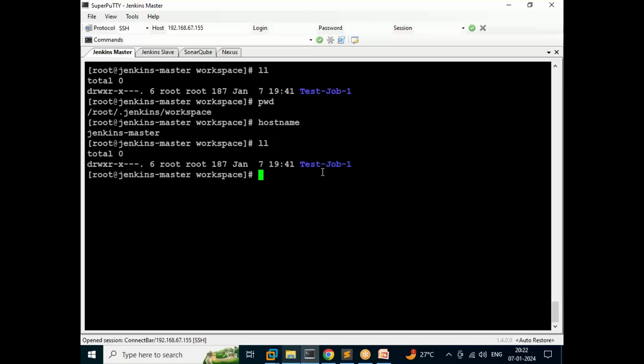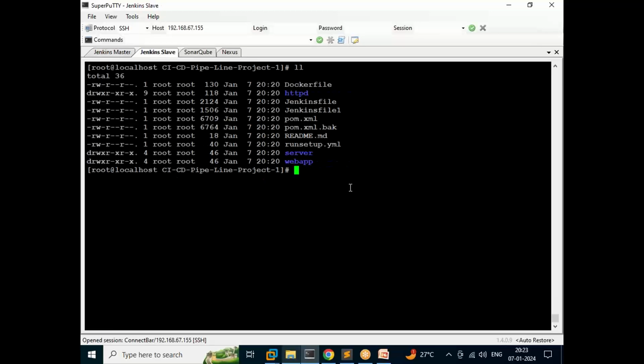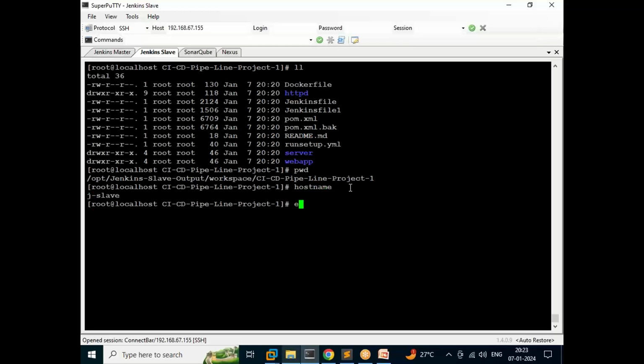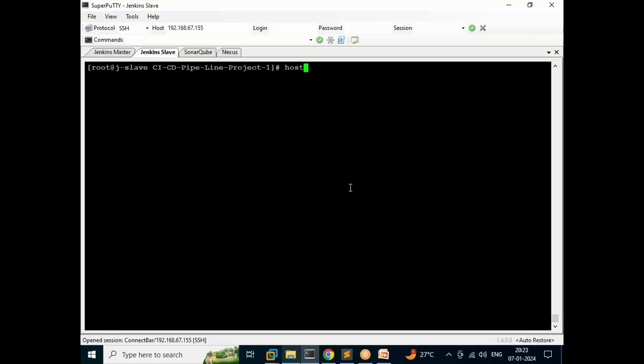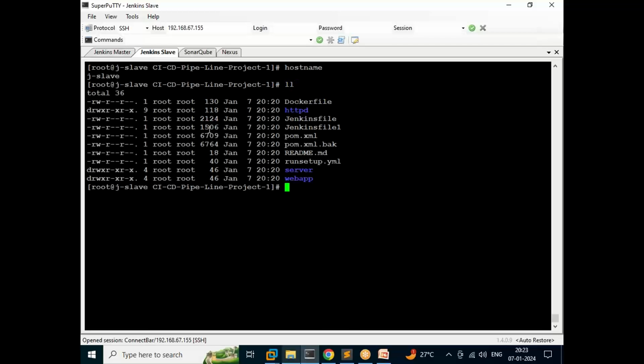Here we don't have that, whatever we built the job. But where is it located? In the slave machine, see PWD. And you can apply that host name. See. Yes, you can apply that host name. See, Jenkins slave machine. Okay, this is the process.